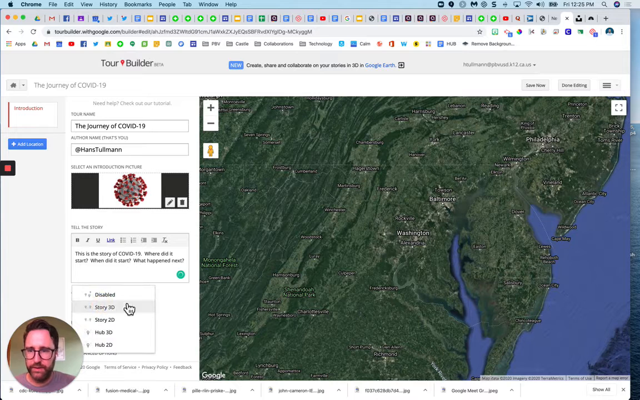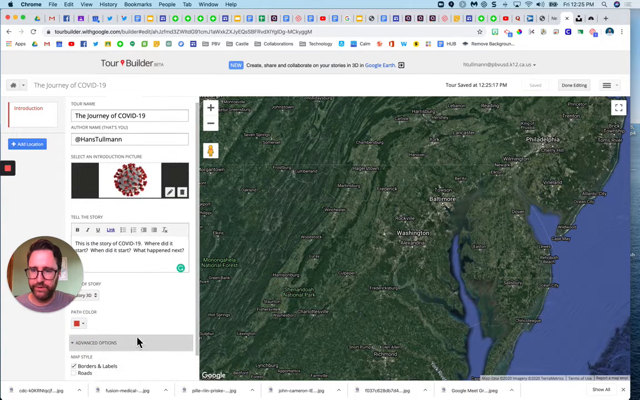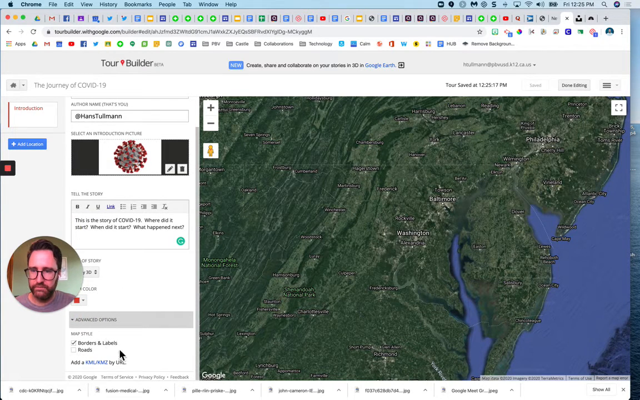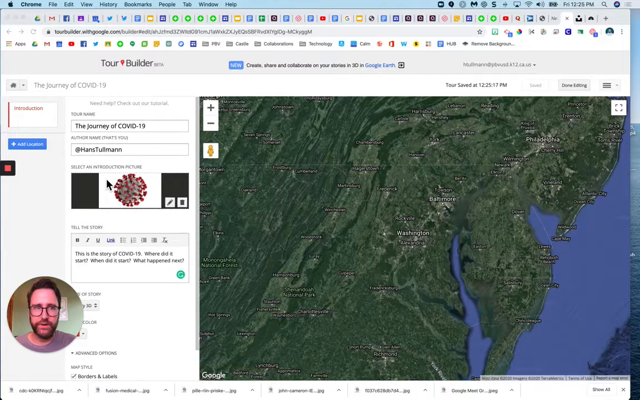You can choose the type of story. I'm going to recommend a 3D story. You can choose the color path, and I'm going to go with red because that reminds me of COVID-19. If you go under advanced, we'll just stick with borders and labels. Now, the next thing that you're going to do is add a location.